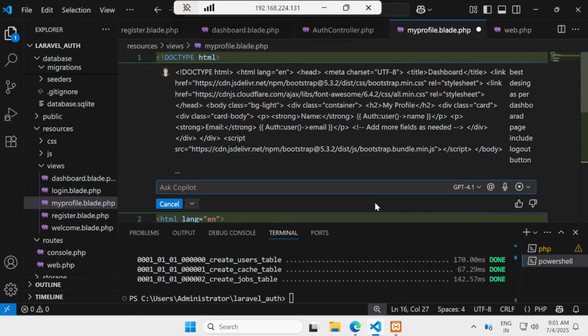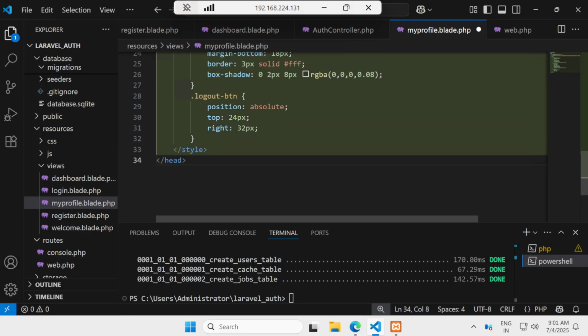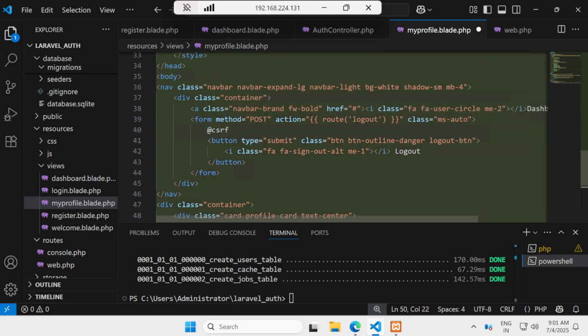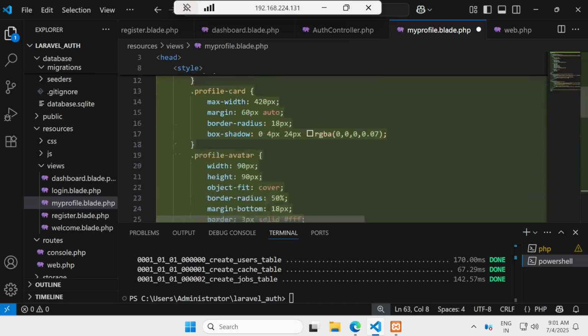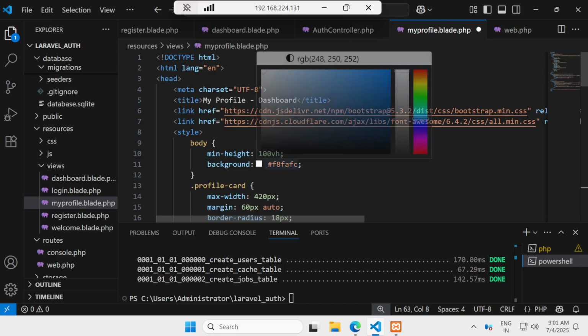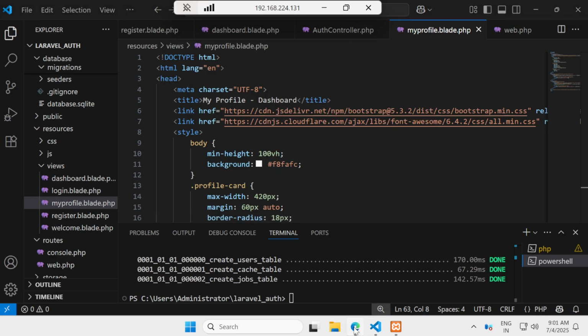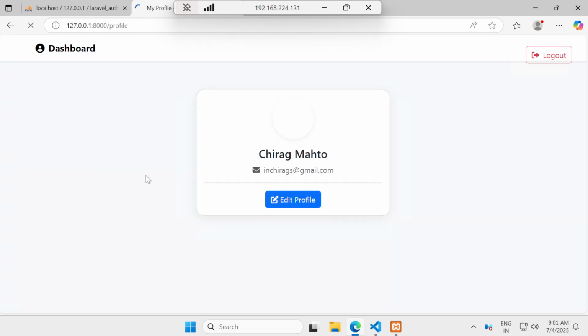So it starts writing. Go down. So the design is also changing. So done. Okay, now accept and let me refresh the same page. See, the dashboard is coming, the logout button is coming, my image and edit profile. So further you can create edit profile, change password, forgot password, everything, all the pages as per your requirement using Copilot.